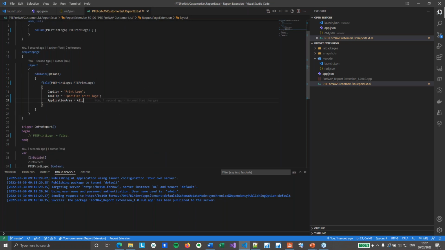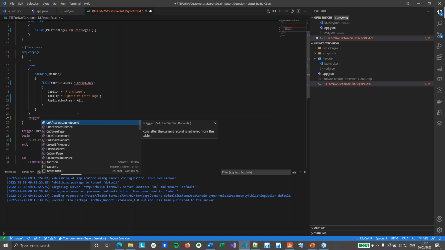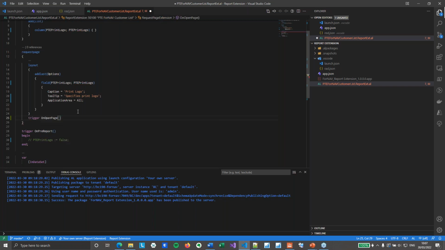Of course, in this request page, I can also modify the request page triggers. So I can modify, for instance, on open page. And in the on open page, I can specify a default value for my PTE print logo, because I want to print my logo by default, so I'm going to set the PTE print logo to true. So that's all I need to do.